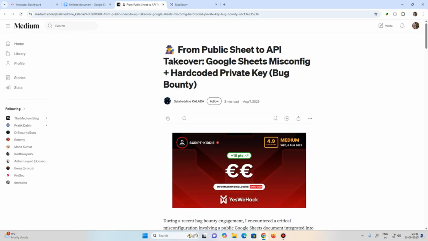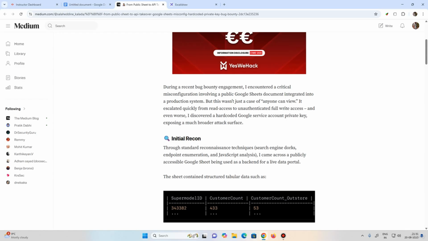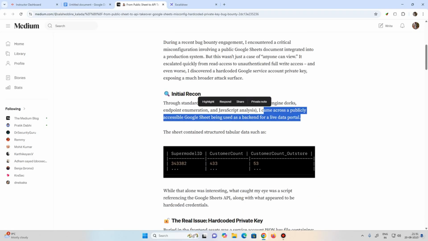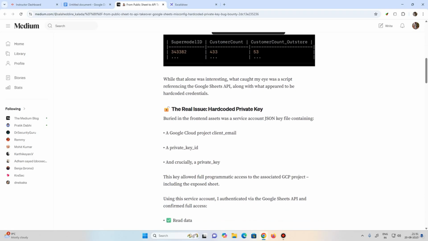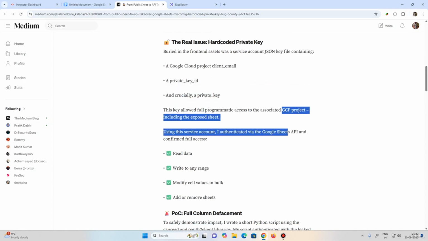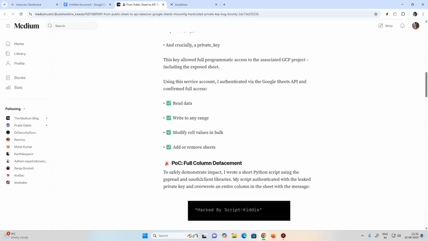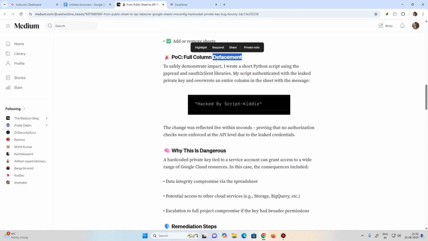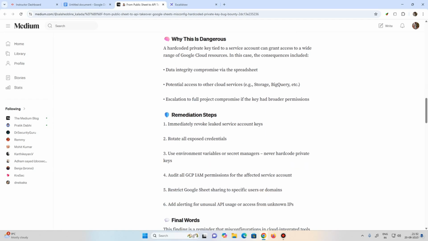From public sheet to API takeover, how it worked was that he was doing recon, searching engine docs. He got a publicly accessible Google Sheet being used as a backend for a live data portal. The sheet contains structured tabular data. So he got hard-coded private keys for a Google Cloud Project, private key and everything. So he could use a GCP project by using these API keys. Full column defacement, so he could write any columns in that. He could use those API keys to get the GCP identity access management permission.